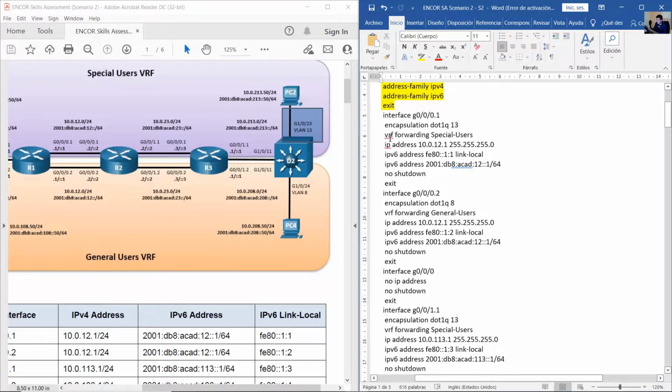Okay, this is the specification for VRF for special users. VLAN 13, special users, the IP address, the IPv6 address, link local and global unicast. And obviously enable the interface, no shutdown.